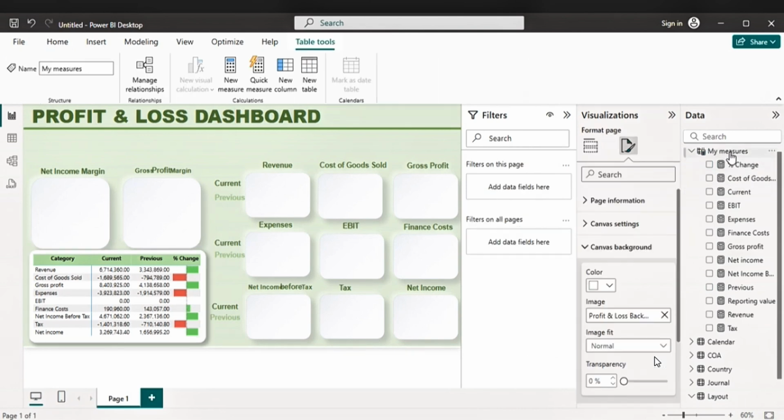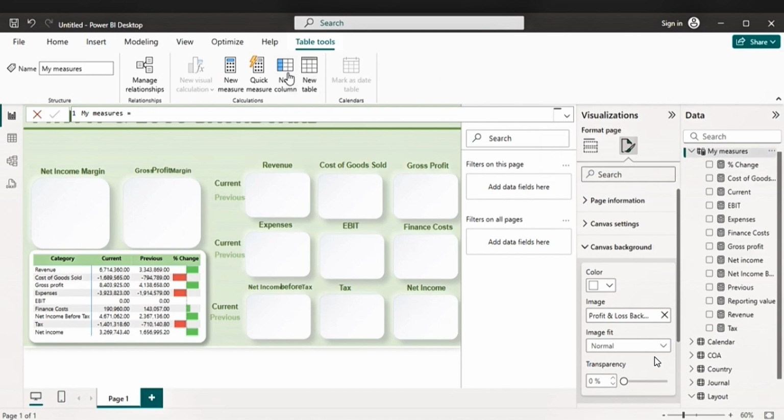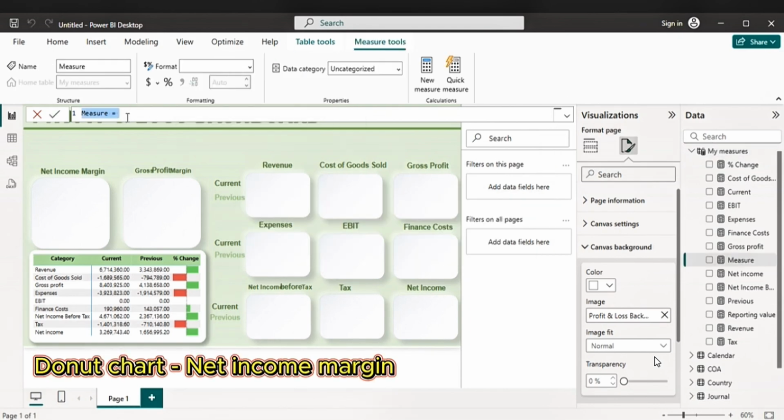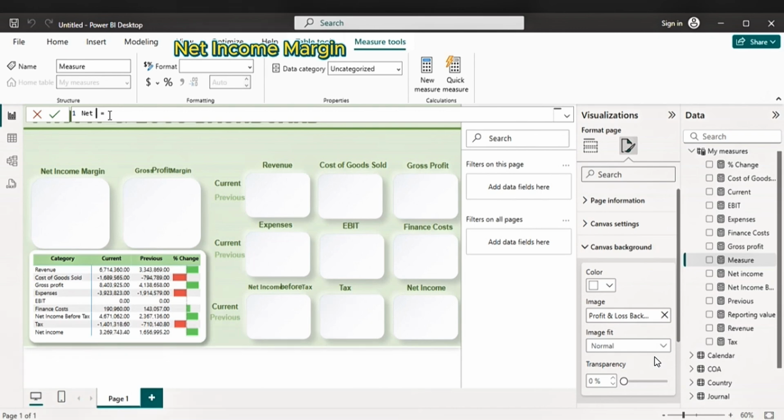Let's add another measure. We're going to do net income margin. So let's go to new measure, then name it net income margin.